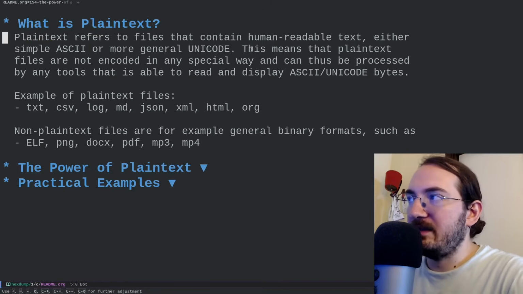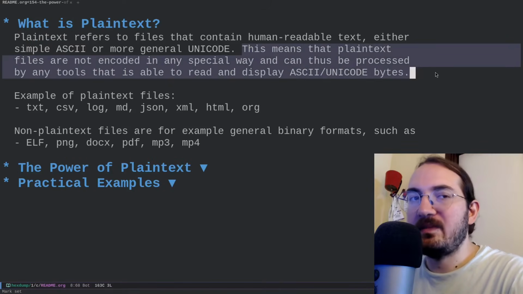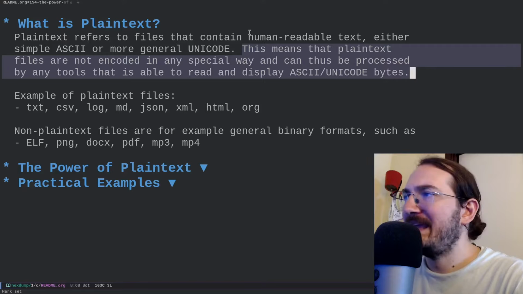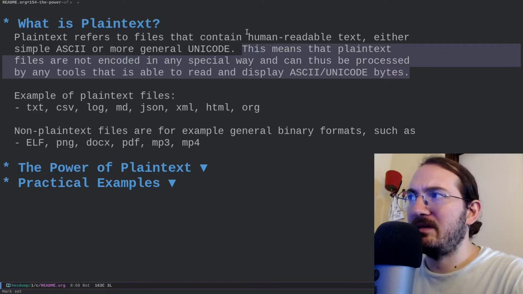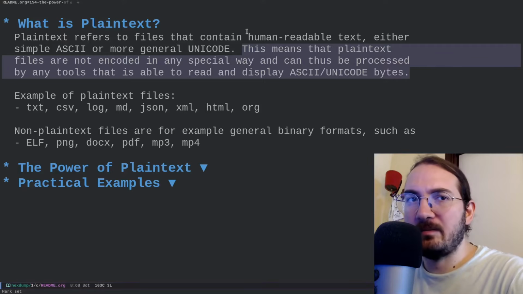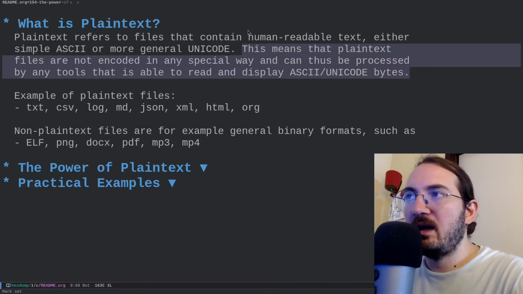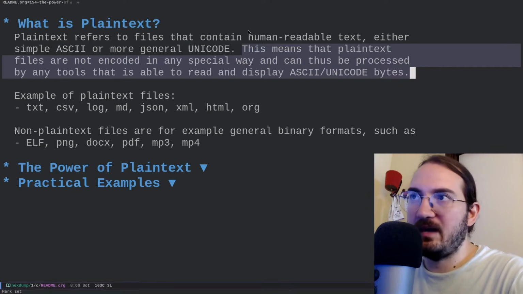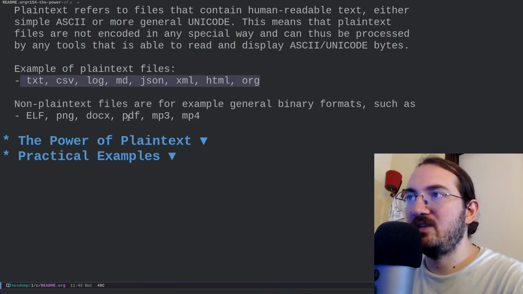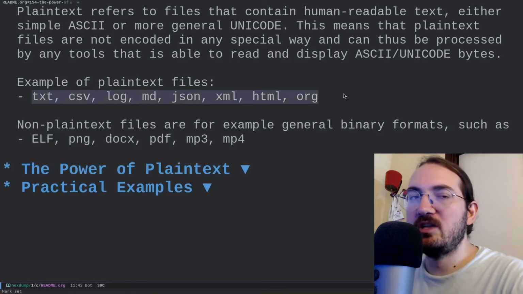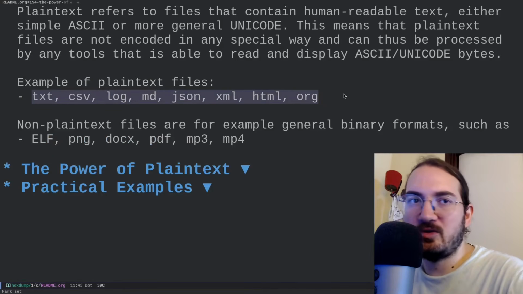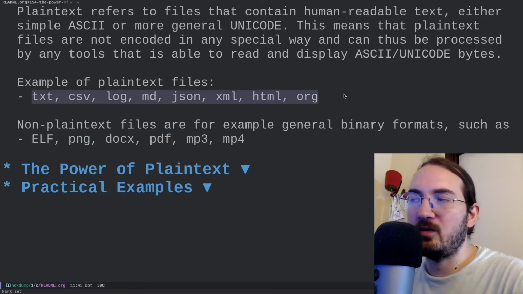Now, what does it mean? It means that plaintext files are not encoded in any binary format. They're not encoded in any special way. They are just raw ASCII and Unicode bytes. Here I've mentioned a few extensions which use the plaintext methodology, which just encode the ASCII or Unicode bytes.